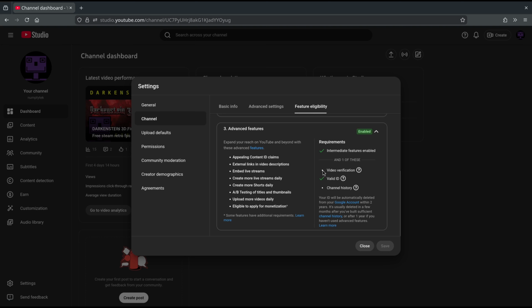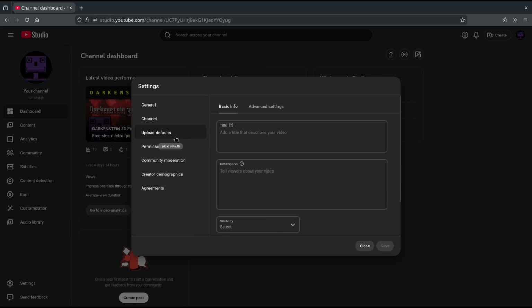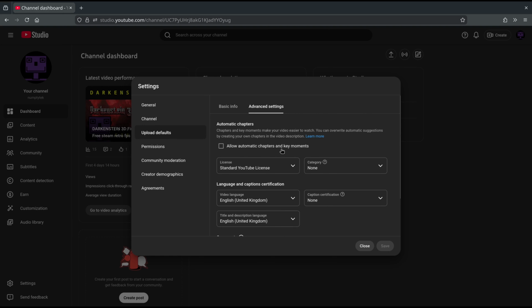So that's what you need to enable to get the chapters working. If you don't have this, you won't be able to get the video chapters. You'll be able to put timestamps, but you won't be able to put chapters in your videos. So you can either use video verification, a valid ID picture sent to Google, or you can wait for your channel history to grow, and apparently if you've been uploading stuff it takes about 2 months to get it done that way.